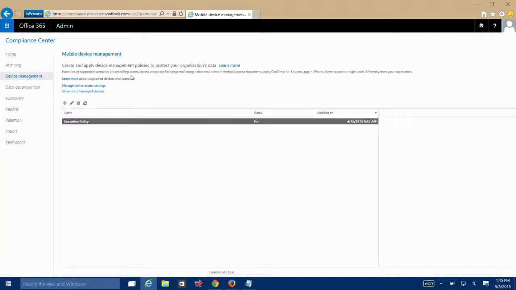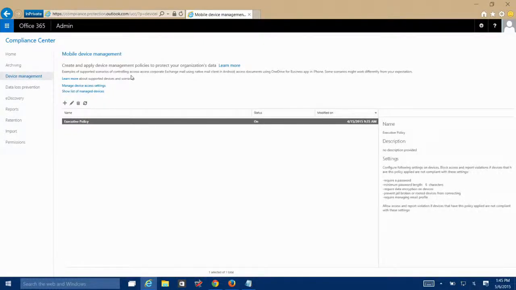All right, takes me to a place called the Compliance Center. How many people have already seen the Compliance Center? All right, probably about half of you. For those that haven't seen it, this is a place where you set up all of your policies for Office 365 related to compliance. Everything from retention to archiving. It's also the place that you set up your device management policies. So same sort of area, but we just give you an easy way to navigate to it.